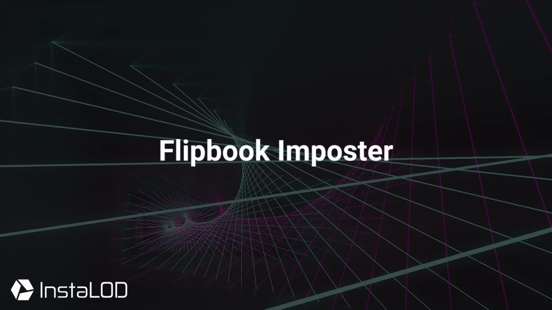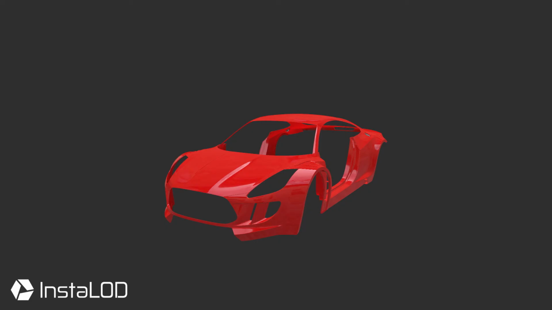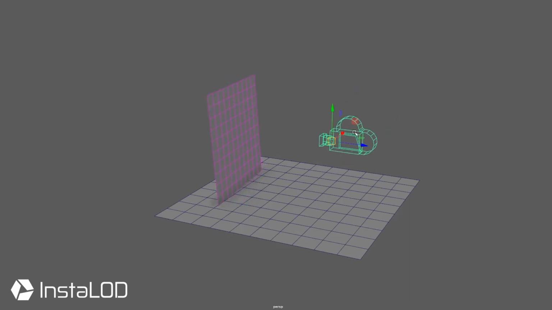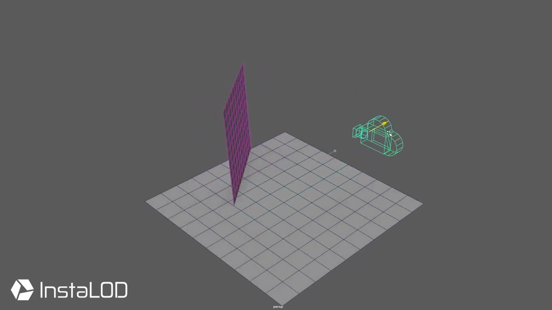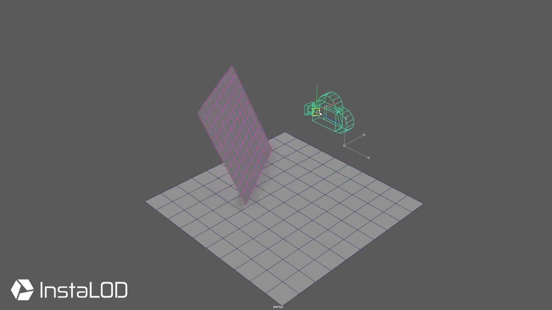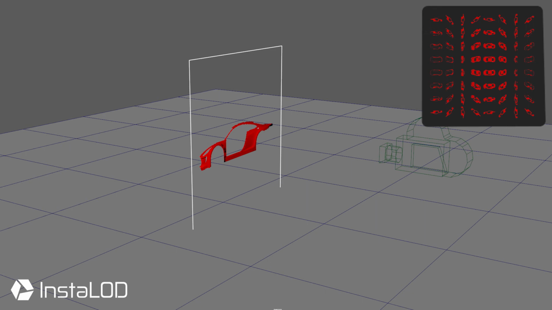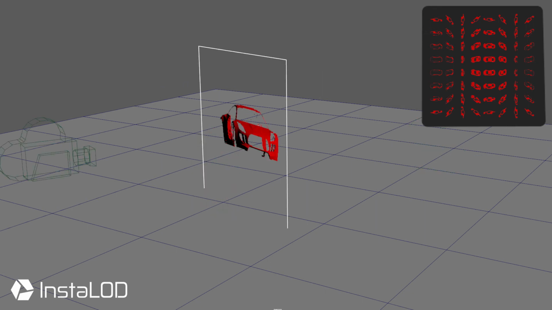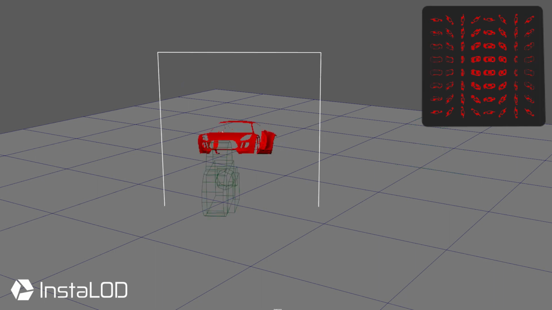With the flipbook imposter, InstaLOD looks at the model from multiple angles per axis and bakes it down into a texture. The texture can then be used in a rendering engine of choice to set up the flipbook imposter. This imposter typically consists of a flat plane with a lookout constraint connected to the main camera in the scene. This ensures that the plane is always facing the camera. Now, depending on the angle of the camera to the plane, the model's UVs are then changed to display the correct perspective of the model on the texture created by InstaLOD.